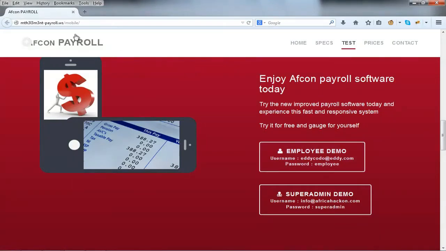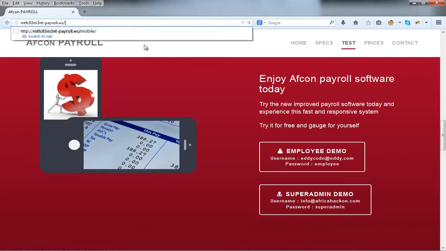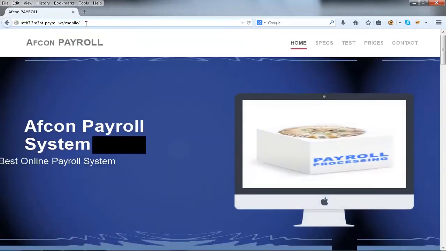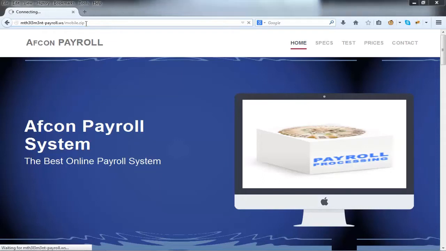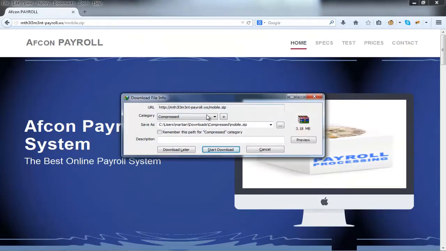So as you can see, first of all, when you go to the domain, it redirects to a folder called mobile. Most of the times people upload scripts, but they will forget to remove the backup. And as you can see here, we have a backup. So that's one thing to look at.